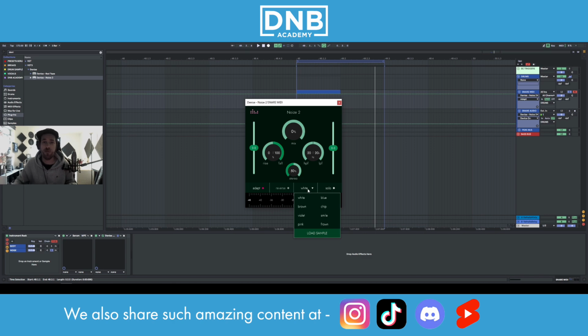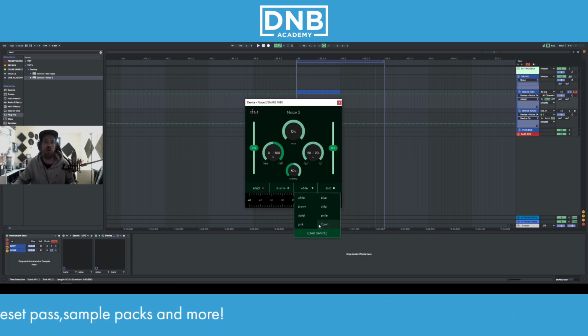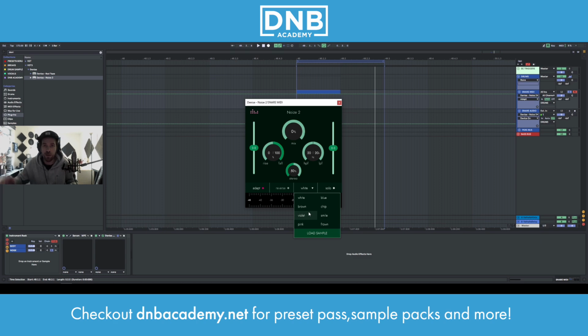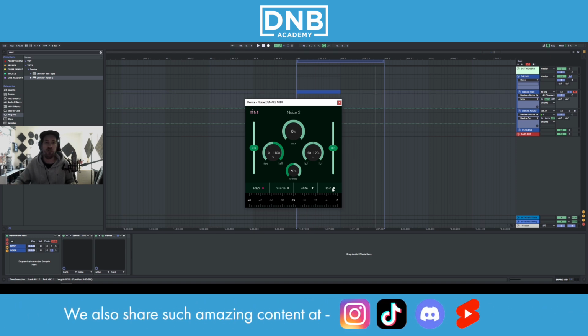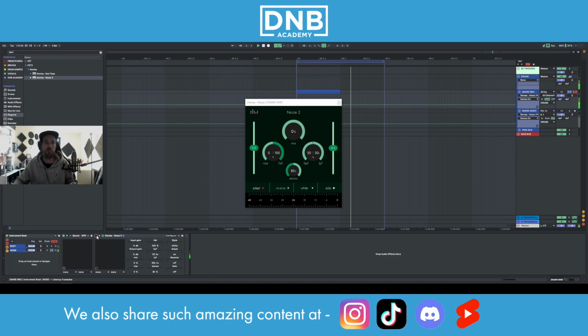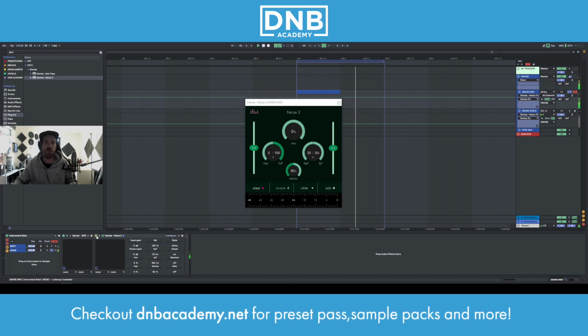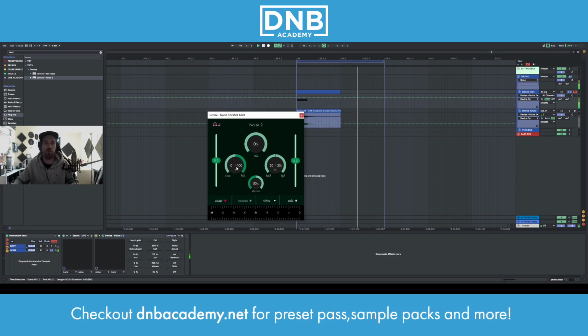And then you've got the types of noises that you want to use. And you can actually load your own noises if you have them on your computer. Then just a solo if you just want to hear what the noise is doing. So let's just hear right off the bat without anything. Then we just turn it on, and we're left with pretty much the same sound.